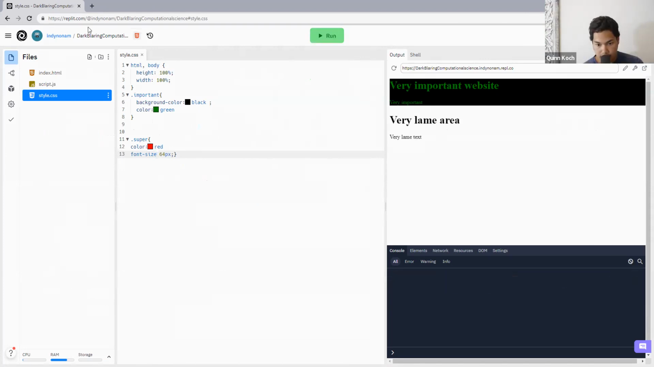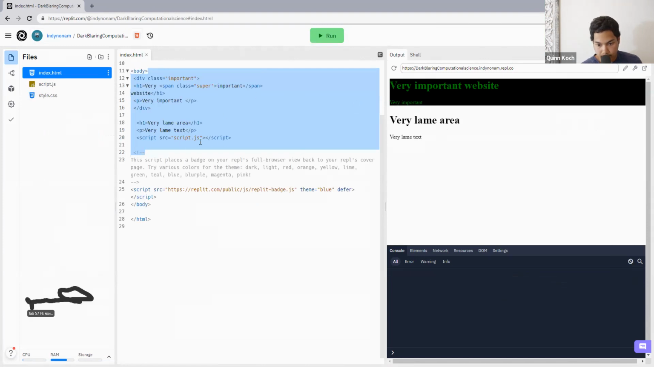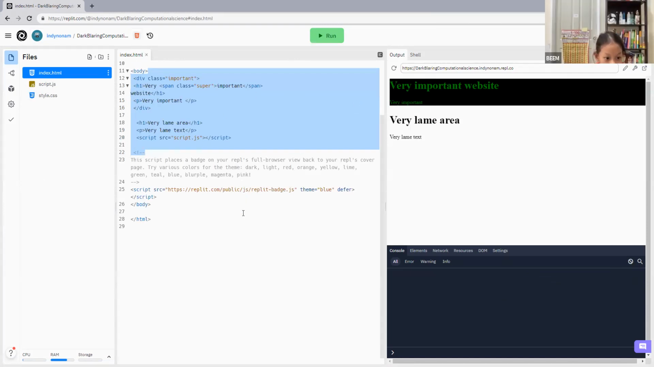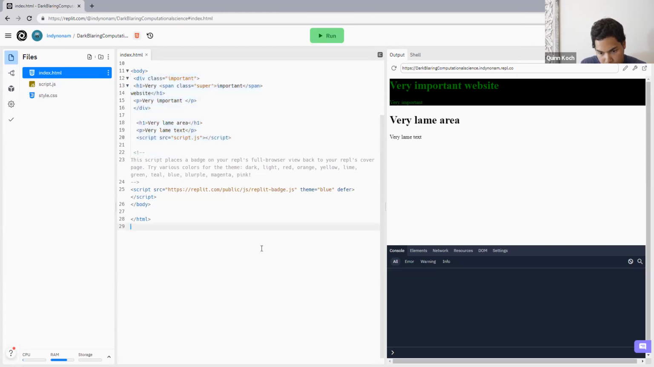I see. Okay, the person sharing their screen, go to your index.html. Teacher, can I share the screen? Once I'm done with this person, your code looks good.